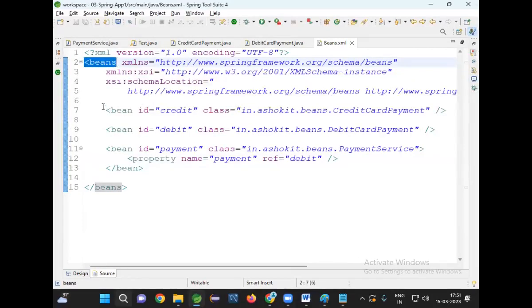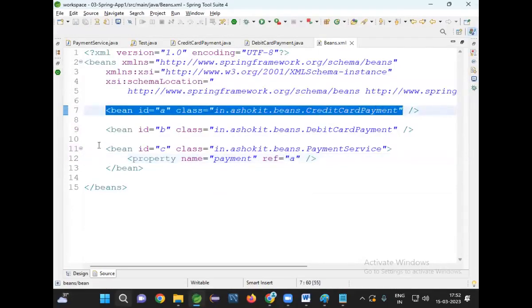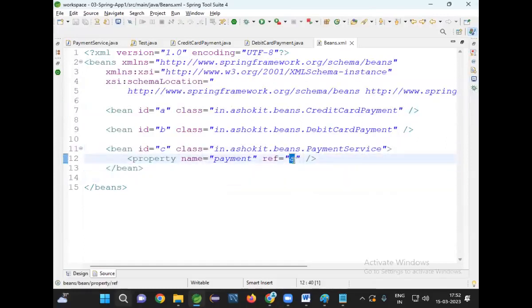In that beans tag, we can configure any number of beans, and every bean should have a unique ID. Suppose I give bean ID as A, here I can give B, here C, no problem. Now ref is equal to A. What is the meaning of that? I am injecting the credit card object into the payment service. If I give ref is equal to B, the debit card object. If I give ref is equal to ABC, it will fail. It will check for a bean with the ID ABC. Is there any bean available whose ID is ABC? Not available.